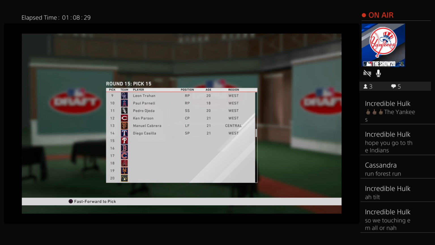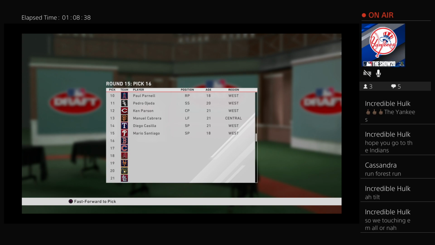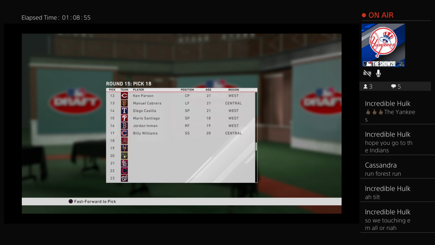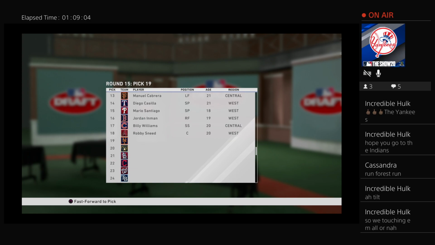With the 15th pick, the Philadelphia Phillies select Mario Santiago, a starting pitcher from the West region. With the 16th pick, the Boston Red Sox select Jordan Inman, a right fielder from the West region. With the 17th pick, the Chicago Cubs select Billy Williams, a shortstop from the Central region. With the 18th pick, the Arizona Diamondbacks select Robbie Sneed, a catcher from the West region. With the 19th pick, the New York Mets select Jameson Voorhees, a starting pitcher from the West region.